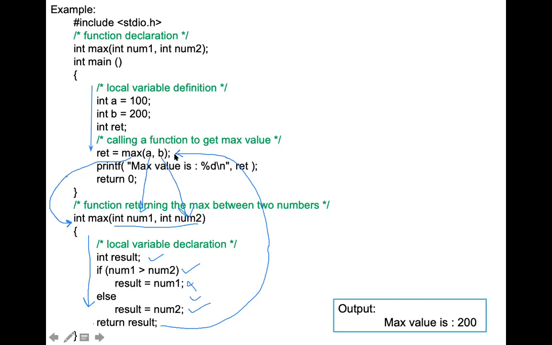I have come from this line, so I have come to here. So with the value, the result is 200. So this res = max(a, b) gives the result as... what is the result here? It is 200. And what is the next statement that gets executed? ret is equal to 200. Getting? Yes. So ret is equal to 200.